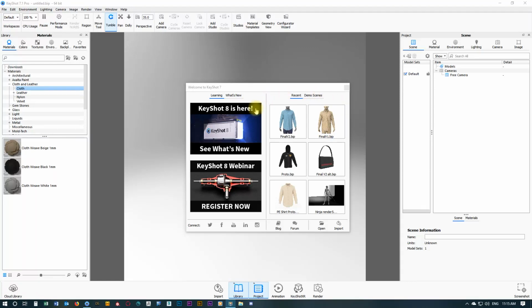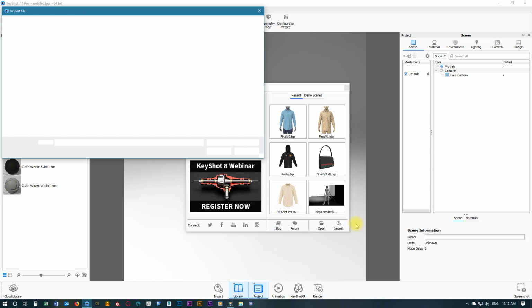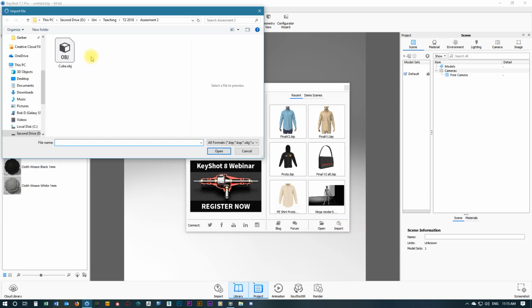With KeyShot loaded up, you'll get a menu, and from here you can select import, or from the file menu at the top left corner. And once we select import, we're going to select our OBJ that we exported from Mudbox.